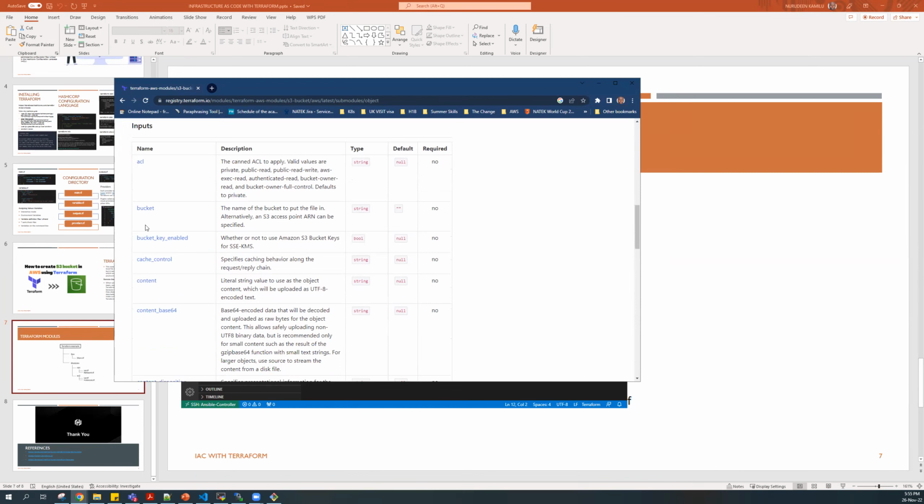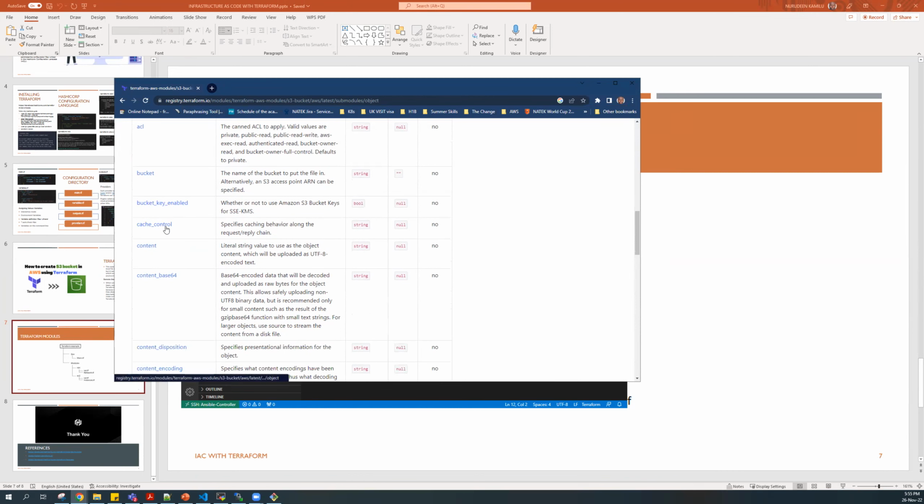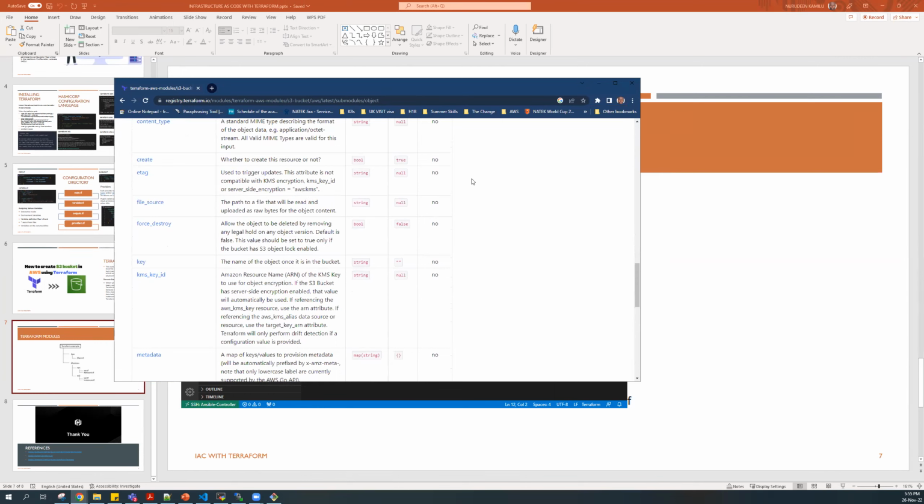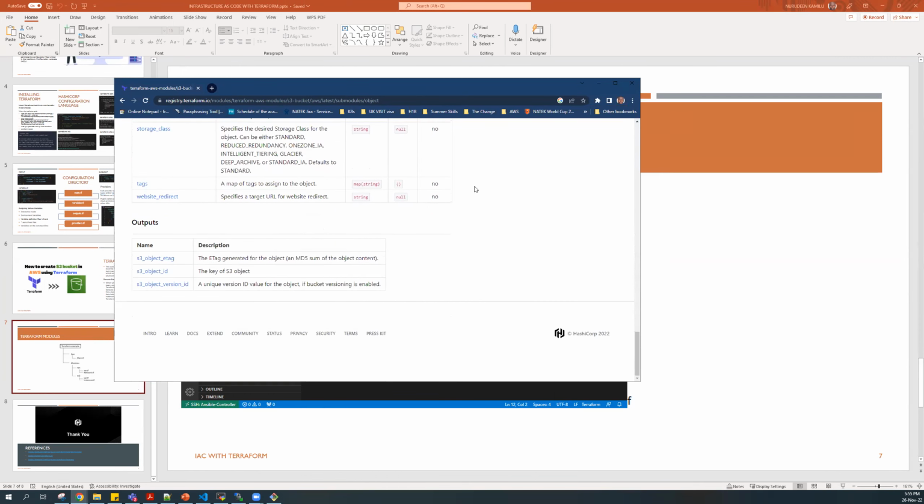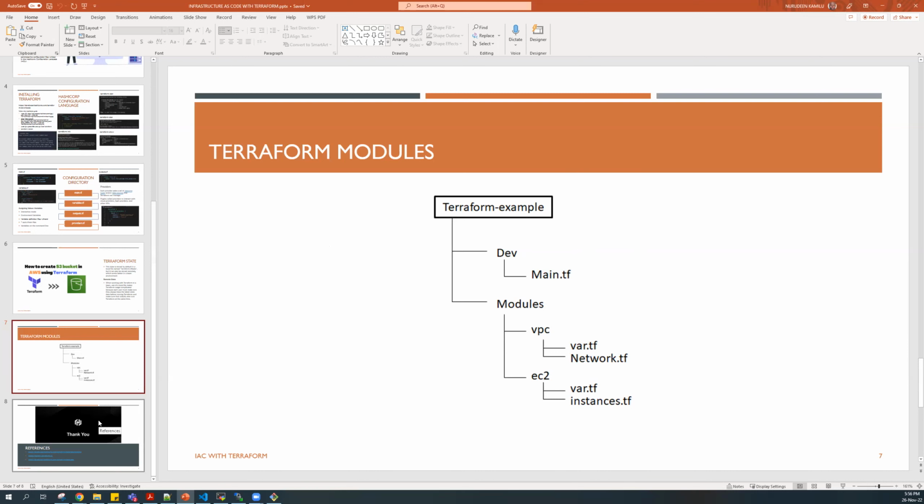You can see which ones are required, and you can also specify some content and tags and keys and so on. So that is just the ways in which you can use Terraform modules. It's one of the best things to use, and I tell people, don't waste your time creating modules when you already have modules that are created on the Terraform registry.